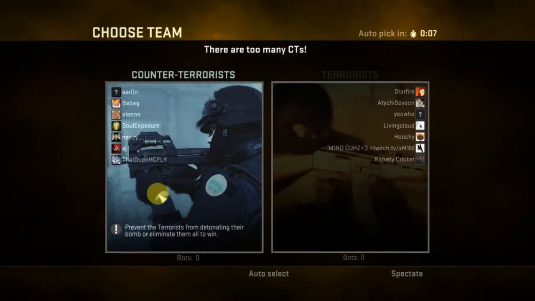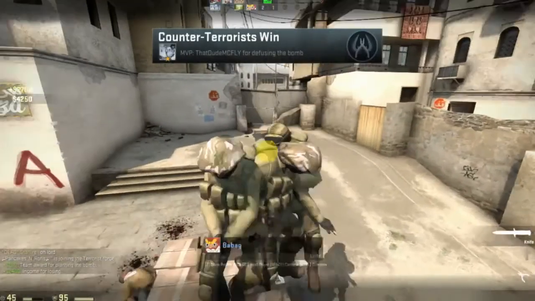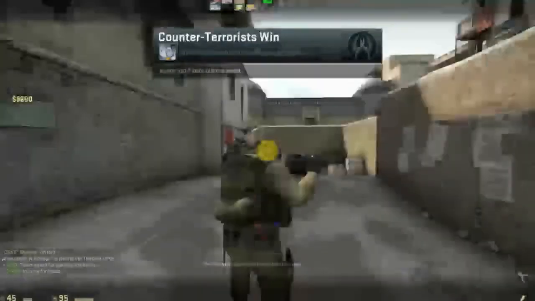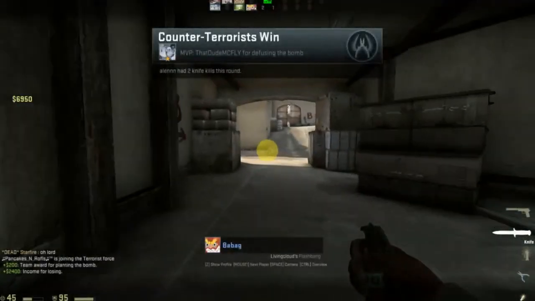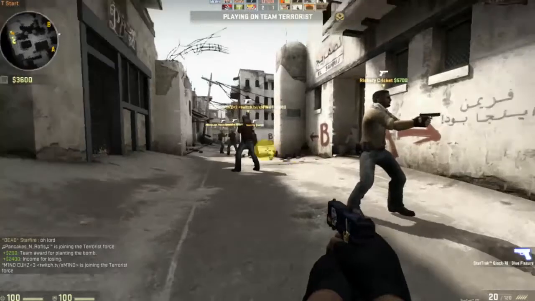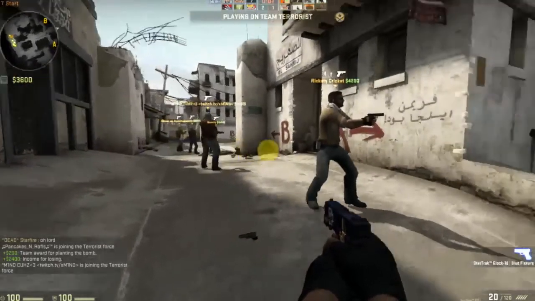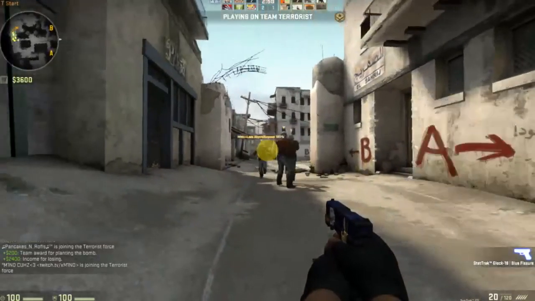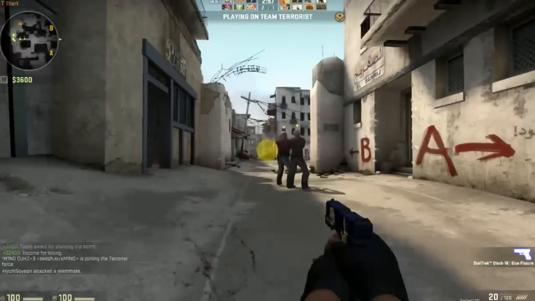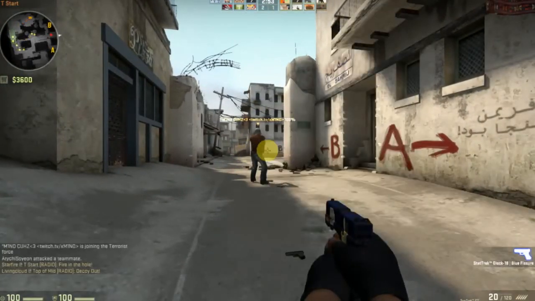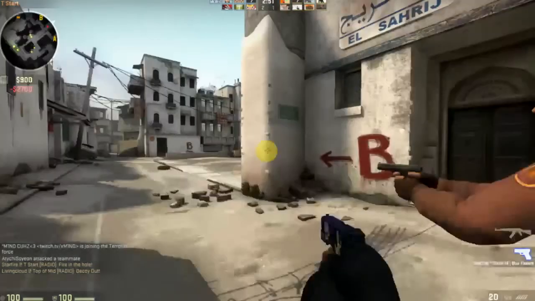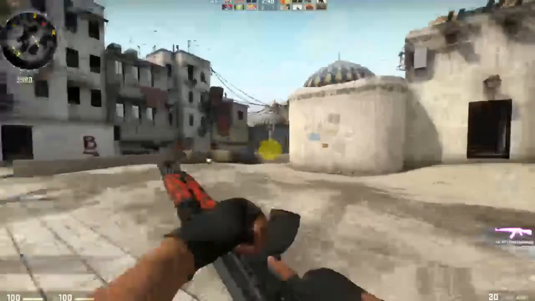CT or bust, but it won't let me join there. So bomb has been defused. Counter-terrorists win. So you'll notice that the hands and the pistol, let's go, my friends. I'm gonna hit P. Nothing happens because I already have armor. I'm gonna hit J to get my AK. There it is. No buy menu was open. It just bought it for me.